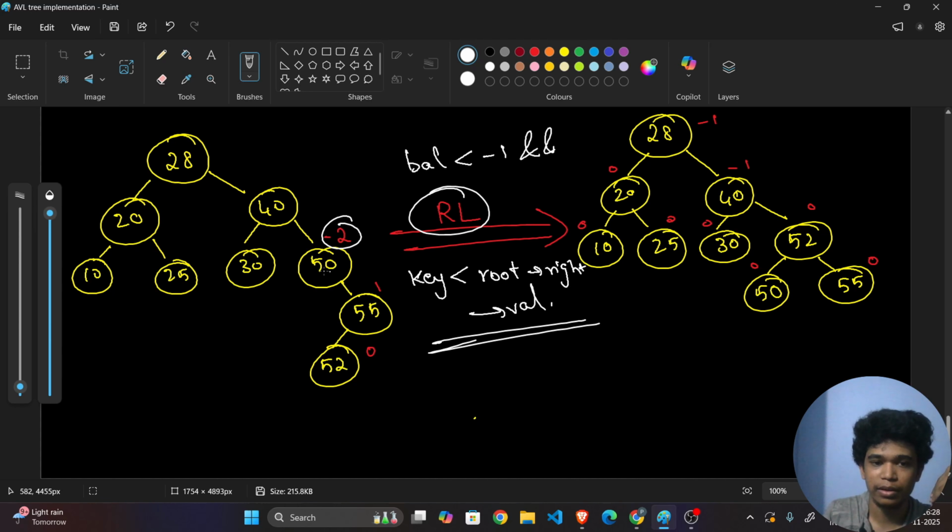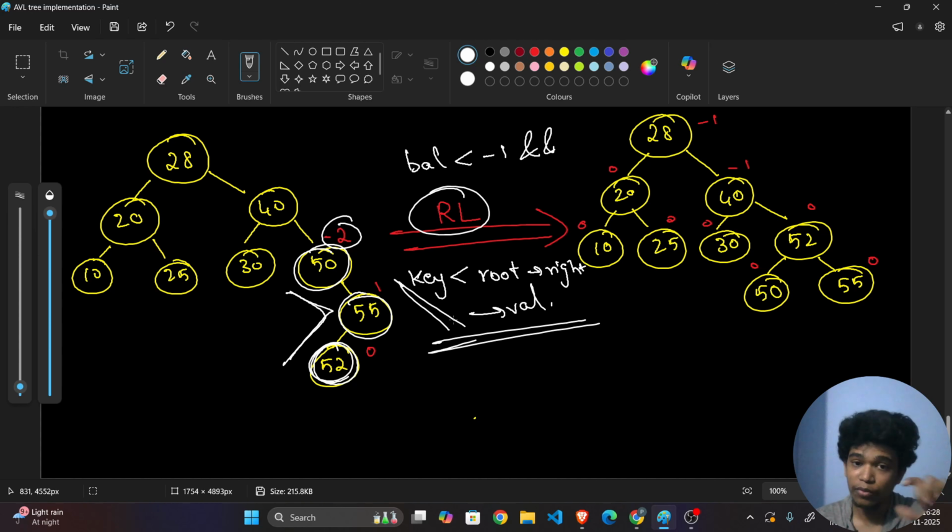Okay, you can see here. If the root's right value is greater than the key, we will be getting this structure. That's the reason why I am writing this condition. Now, hope you understand why we are writing these particular conditions. Many people are memorizing this. I have seen my friends in college also memorizing these steps. That's the reason why I am showing how these conditions are derived.